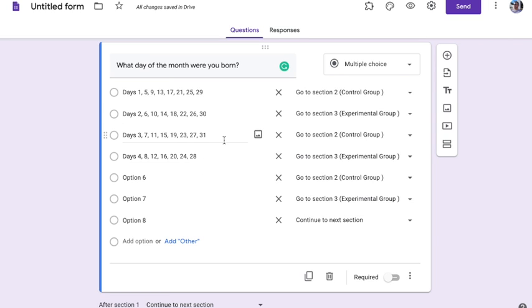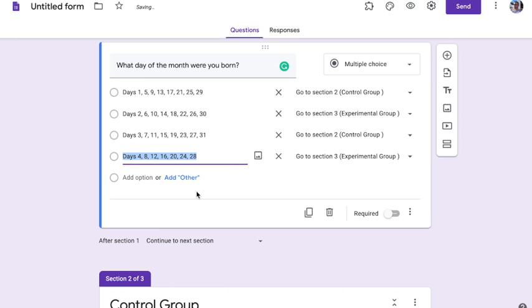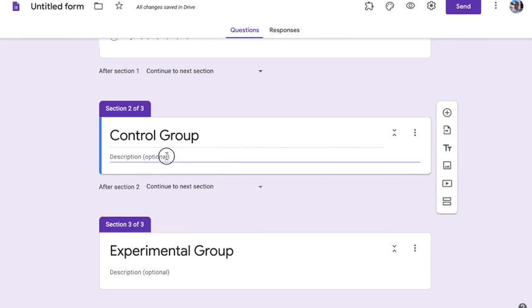There is a slightly higher probability that they're going to be in the control group because there are 2 more days for some, if the month has 31 days, but overall this is probably pretty close. I'm going to get rid of these extra ones. So this is my setup for what day of the month you were born. Based on the day, they're going to answer these, and this is going to send them to a series of questions. Now, please note that every question in the control group must be the same as in the experimental group. You cannot compare them unless all the questions in the control group are the same as in the experimental group.